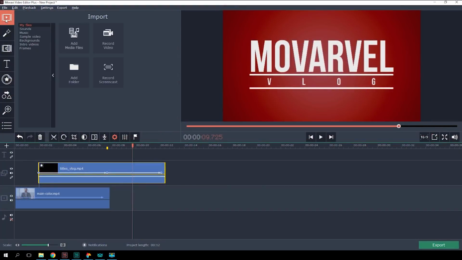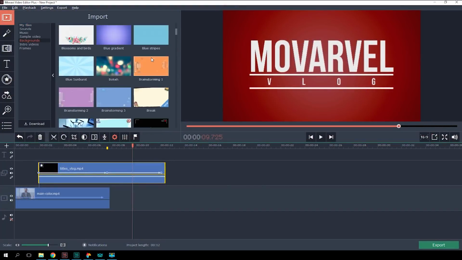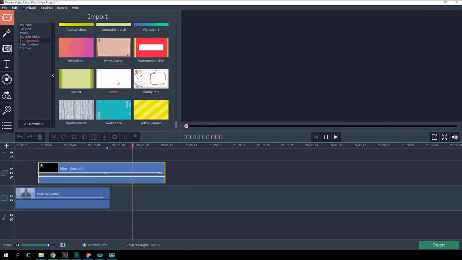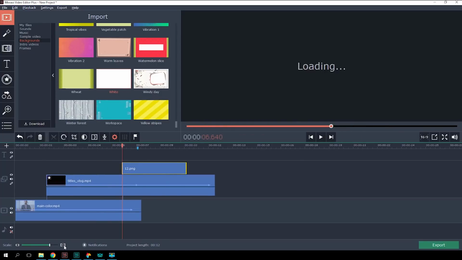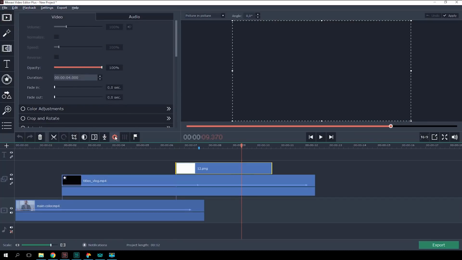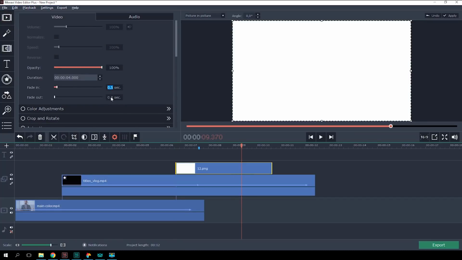Cover the joint between the clips with a white splash. Find the white background in the collection and drag it onto the additional video track right above the joint. Set half a second for fade in and fade out and adjust the duration.